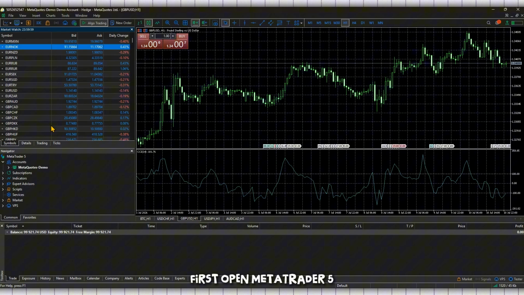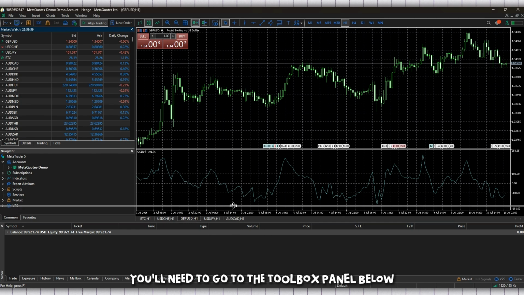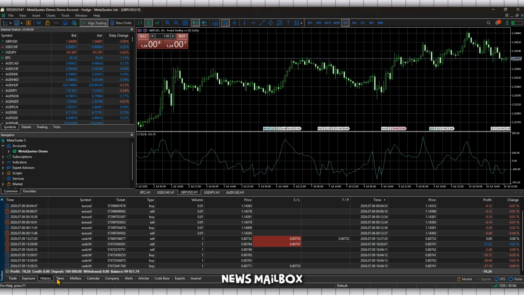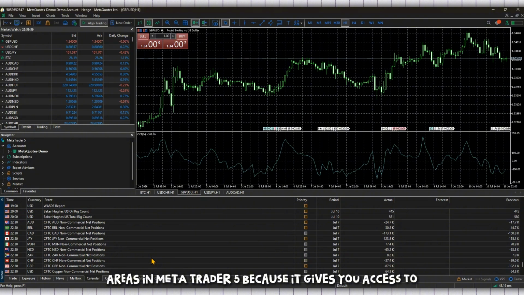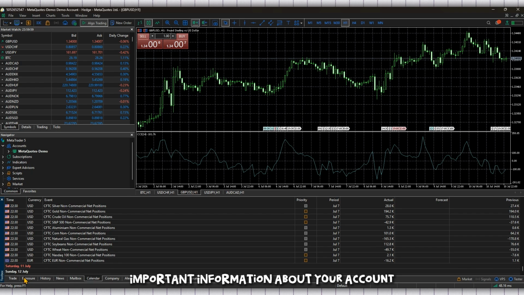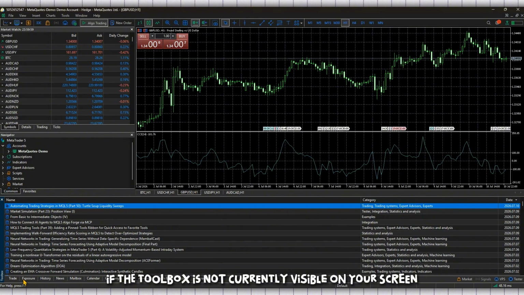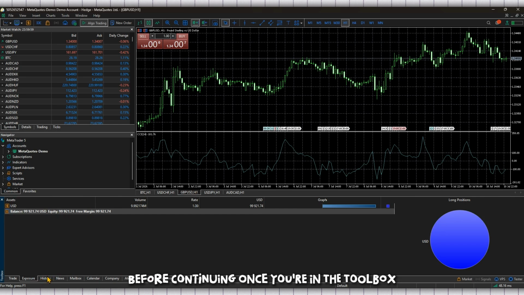First, open MetaTrader 5 and look toward the bottom section of the platform. You'll need to go to the Toolbox panel below. This is where MetaTrader keeps several important tabs related to your account activity, including trades, exposure, news, mailbox, and account history. The Toolbox is one of the most useful areas in MetaTrader 5 because it gives you access to important information about your account, including your current positions and your completed trading activity. If the Toolbox is not currently visible on your screen, make sure you bring up the lower panel before continuing.